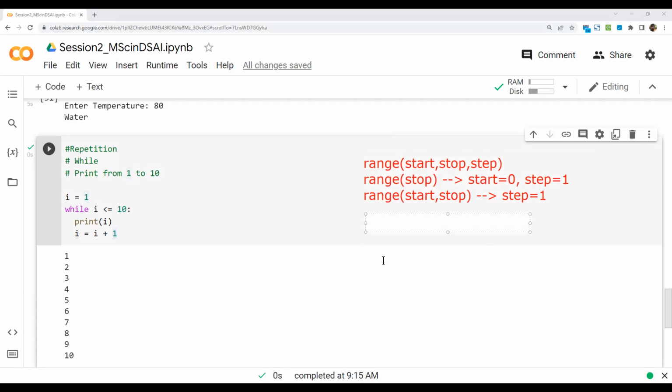Now, in range function, if I say let's say 1, 5, that means start and stop. It will start with 1, 2, 3, 4, up to 4, not including 5. Not including 5. Make a note of this. Similarly, if you have range 5, now you know what will happen. Start with 0, 1, 2, 3, 4.